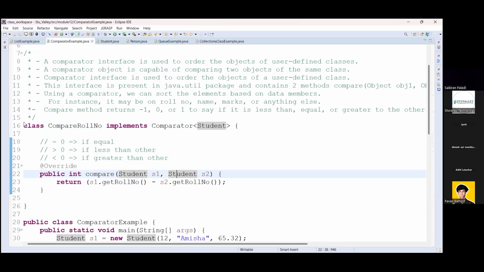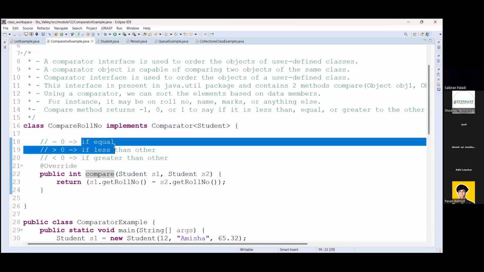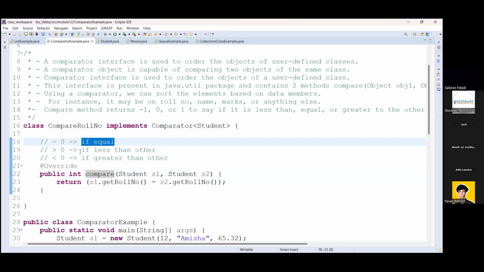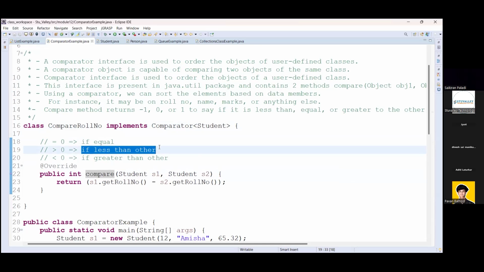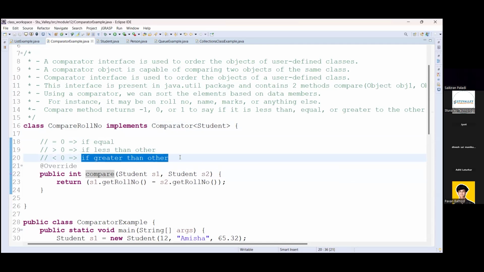As it is a functional interface, you can give the implementation to this. Instead of creating a separate class, you can use an anonymous inner class or lambda expressions also. But here I am using a separate class just to show you. So with this compare method, if the 2 objects are equal, it will return 0. If the first one is greater than the second one, it will give you a value greater than 0. If it is less than the other one, it will give you a value less than 0. Okay, so we need to compare these 2 objects.